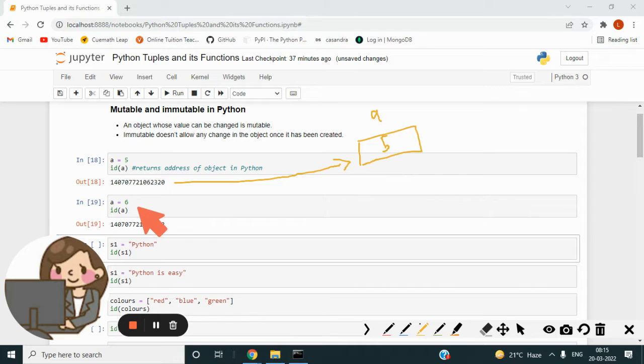Now when we do this operation a equal to 6, it creates another location, and it is assigned the value 6, and the name of this location is also a. So this is what happens, which means that integer is immutable in Python.